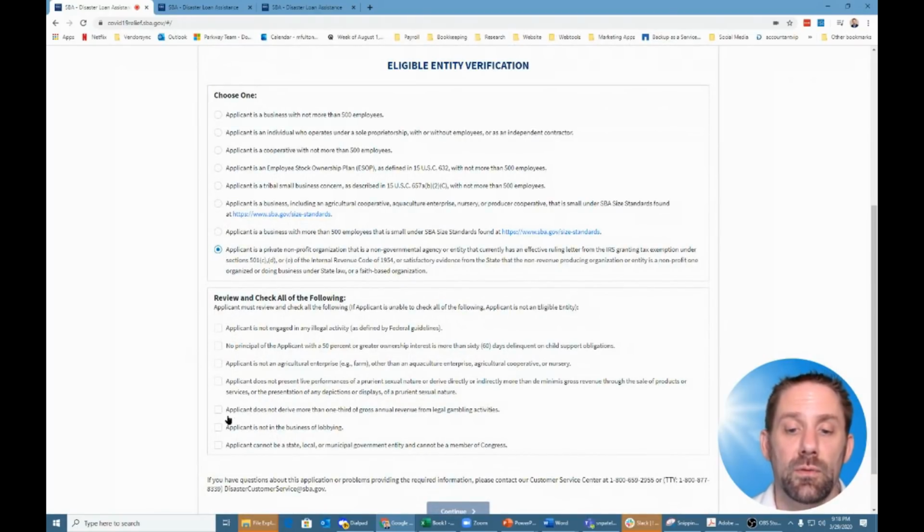check off all of these. Again, you can read them, but it's basically saying you're not engaging in any illegal activities defined by federal guidelines. No principal of the applicant with 50% or greater ownership interest is more than 60 days delinquent on child support obligations. Applicant is not an agricultural enterprise, which you talked about before. Applicant does not present live performances. You can go through the rest of that one.